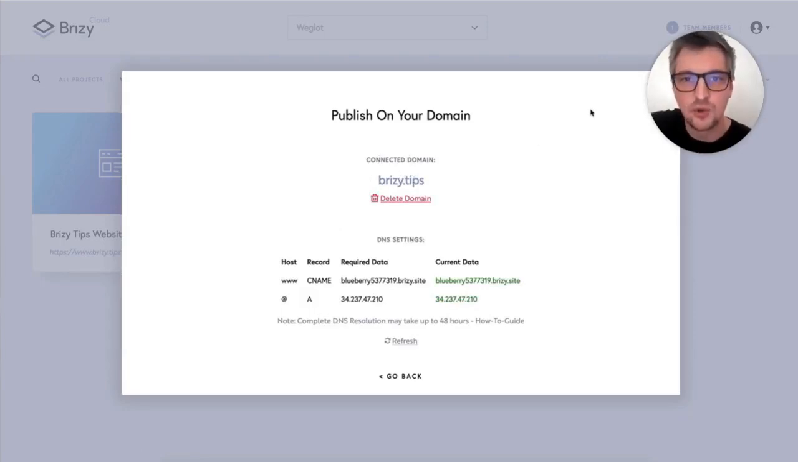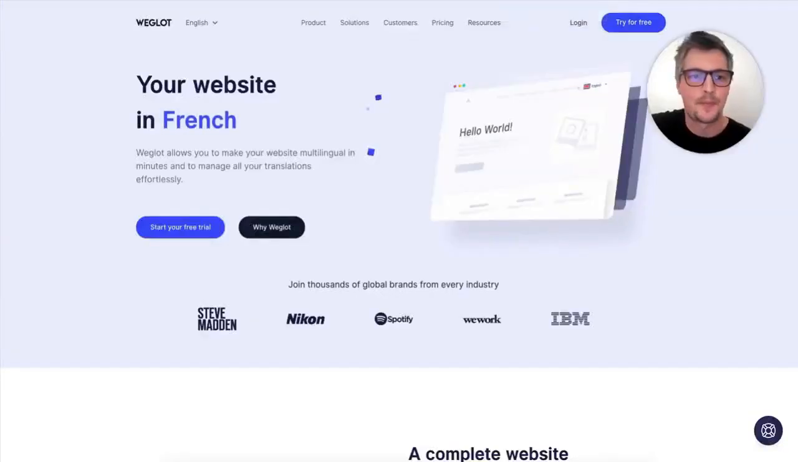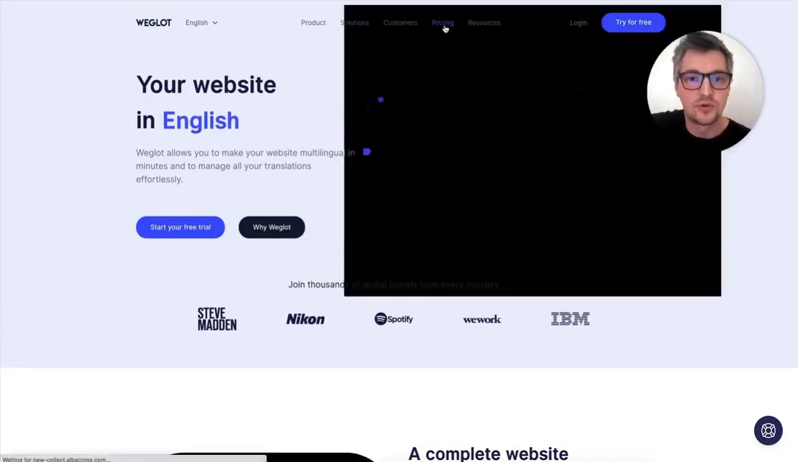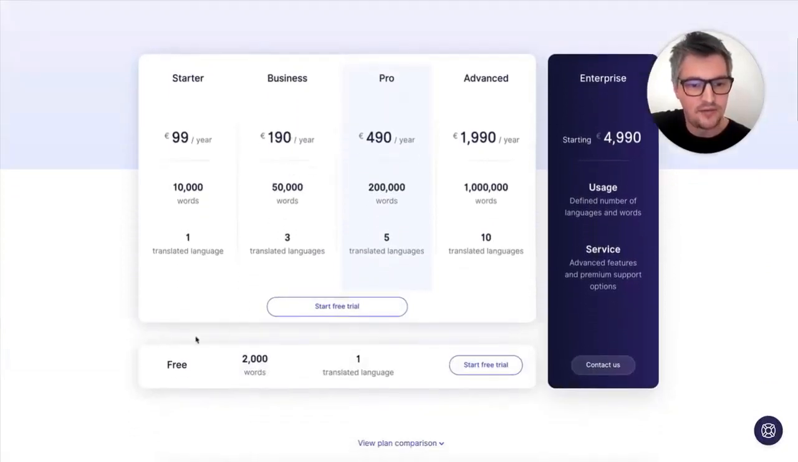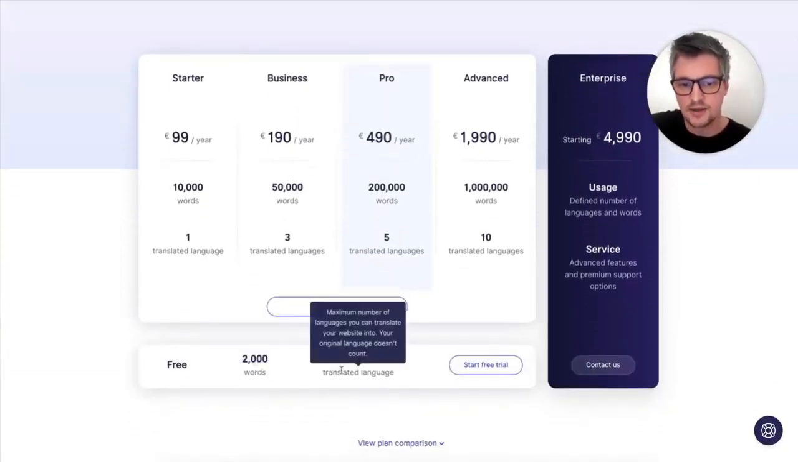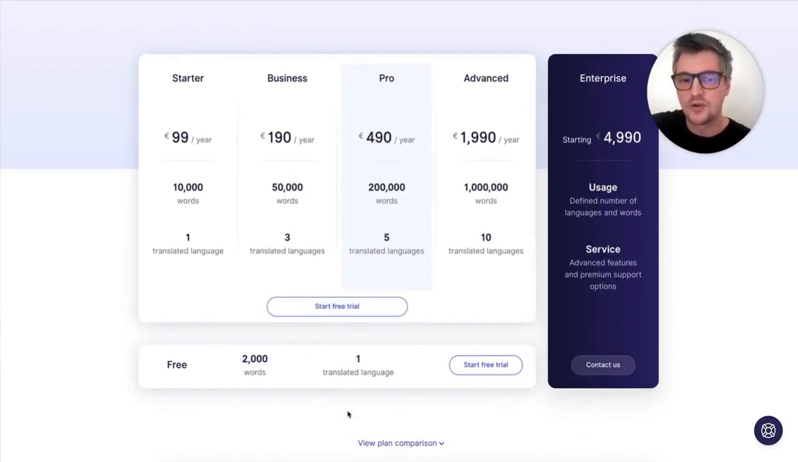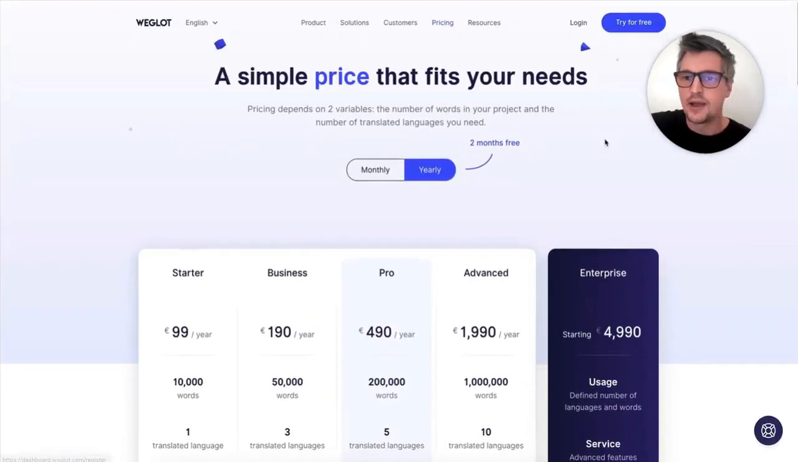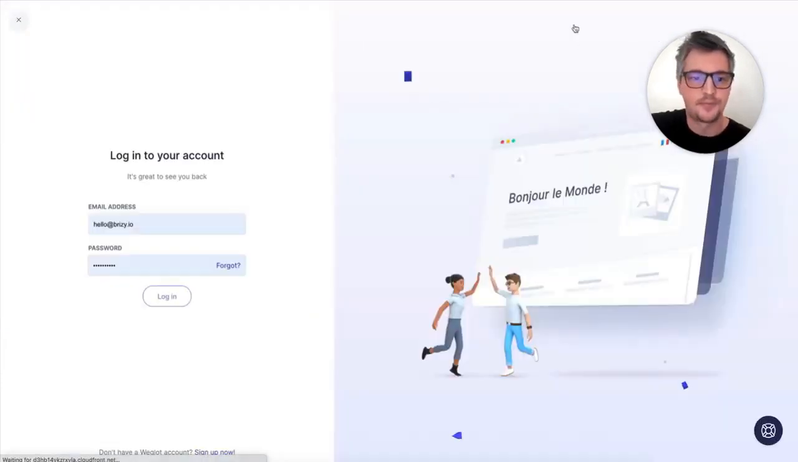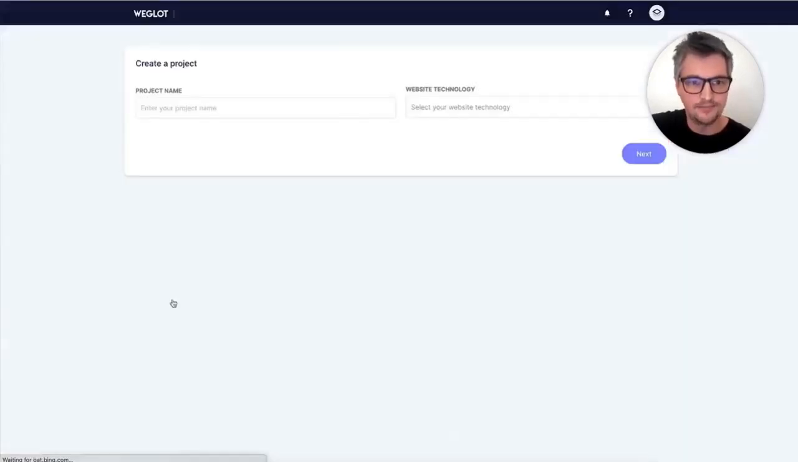And now let's jump to Weglot to start creating that multi-language switcher and start to create our multi-language project. This is the Weglot website. If you go to pricing, you'll see that you have for free 2000 words and one translated language. So basically you can create your website in two languages, the main one and one translated language, for free. Let's go and log in to our account. You can sign up for a new account from here, but I already have one, so I'll log in.